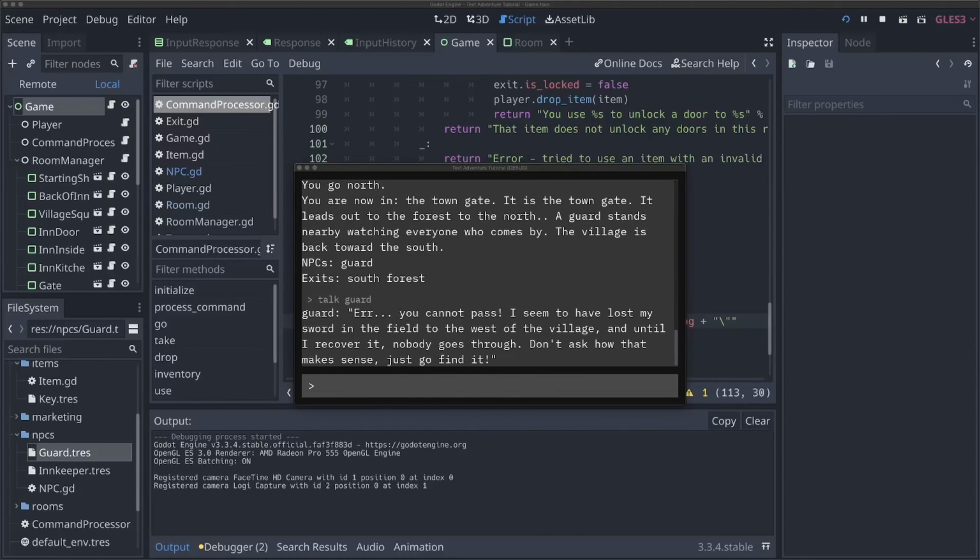So there you have it, everyone. We've added NPCs and the ability to talk to them, and soon we'll add actually filling out a request for them and make our output look better.